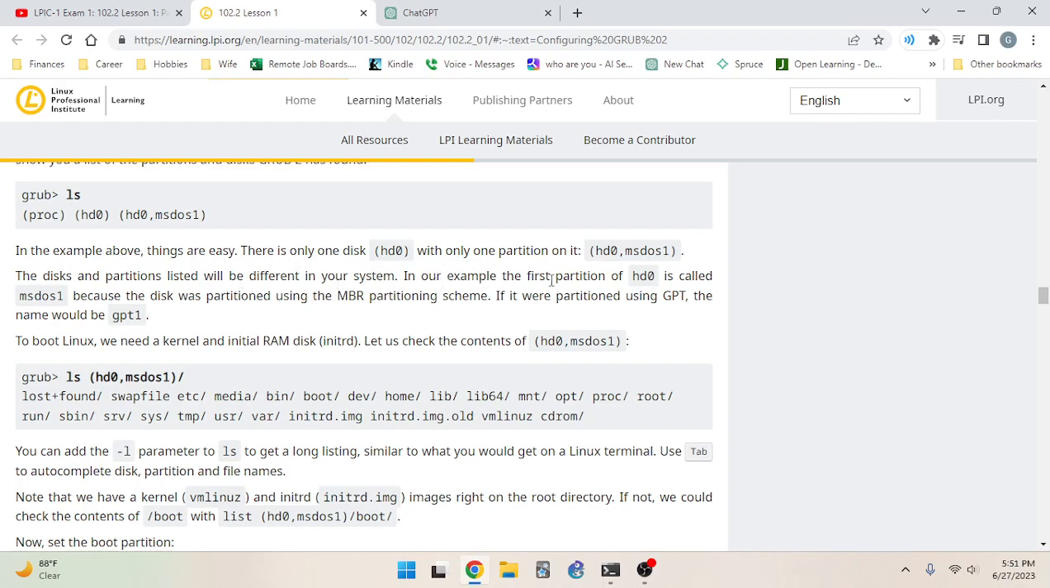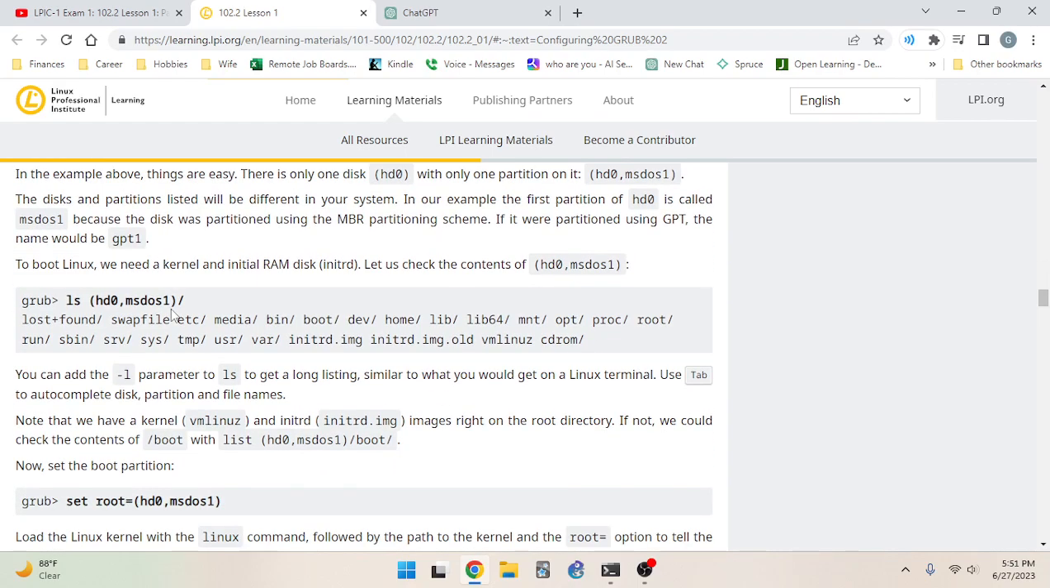In our example, the first partition of HD0 is called MSDOS1 because the disk was partitioned using the MBR partitioning scheme. If it were partitioned using GPT, the name would be GPT1. To boot Linux, we need a kernel and initial RAM disk, initrd. Let us check the contents of HD0,MSDOS1.